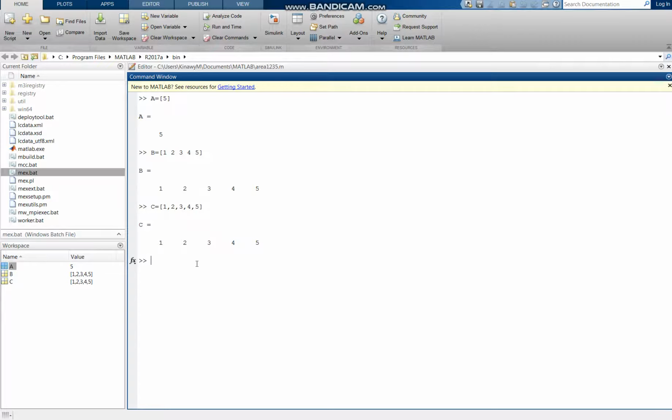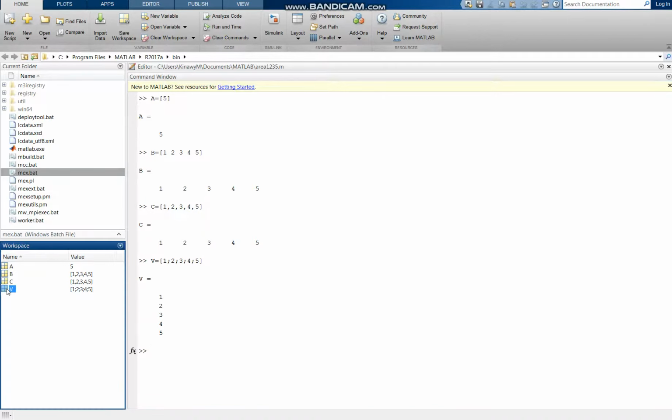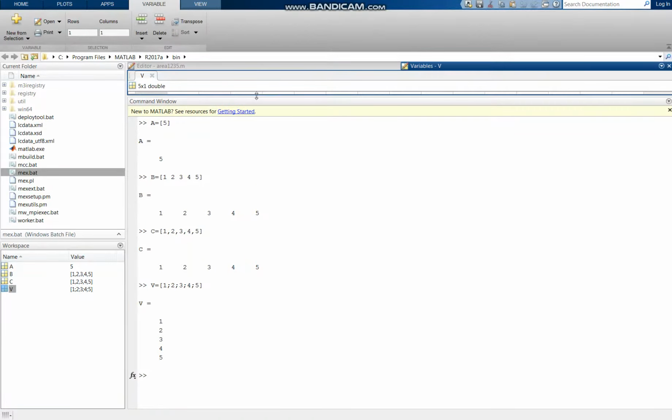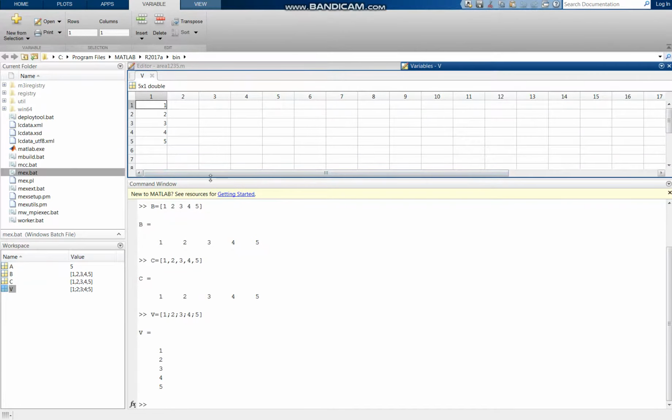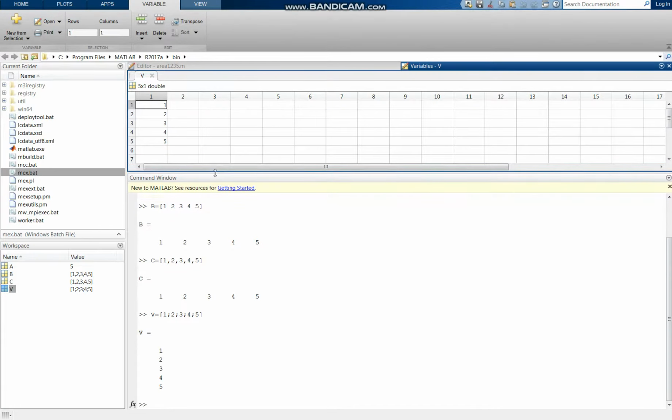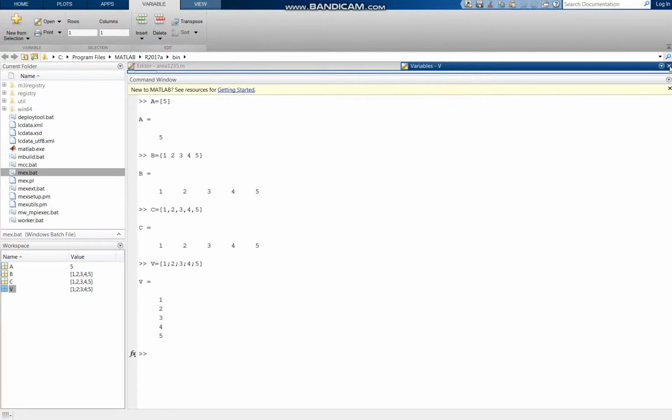On the other hand, if we want to define a column, let's say it's v equals square brackets. We now use the semicolon between the brackets, say 1 semicolon 2 3 4 5. If we press enter, we find that v now is a column like this. If we double click it, we find that the dimension is 5 by 1, and the value of the variable is stored in these 5 cells.